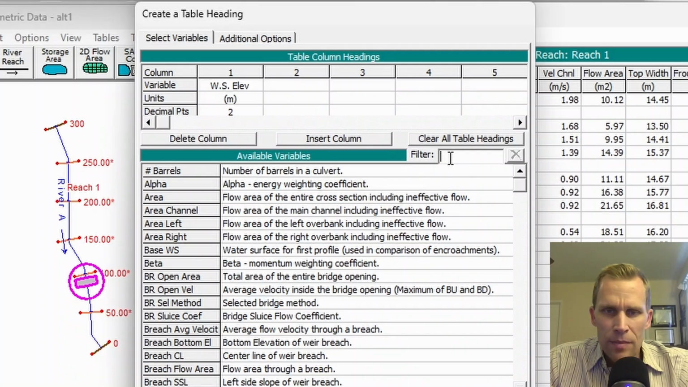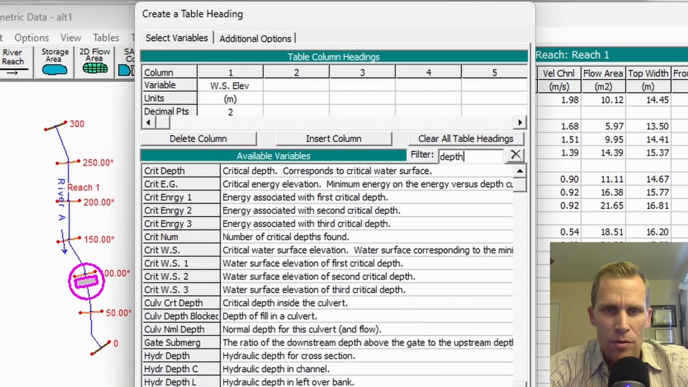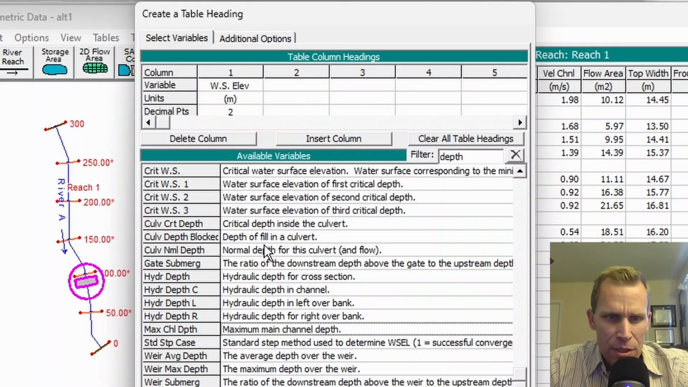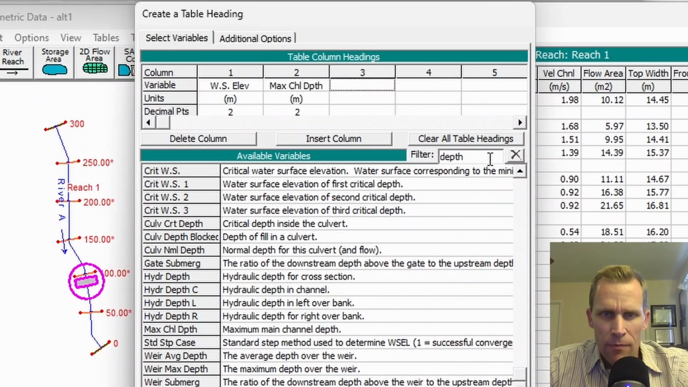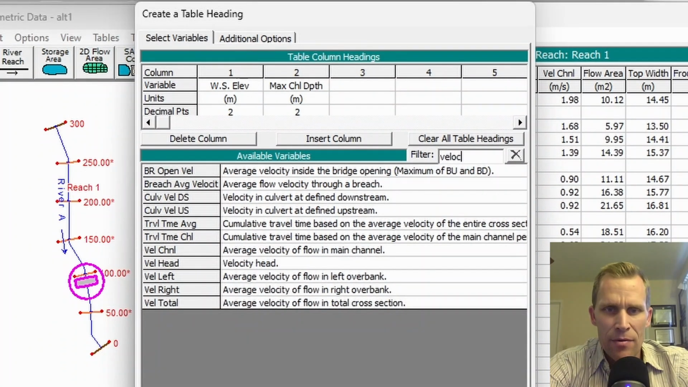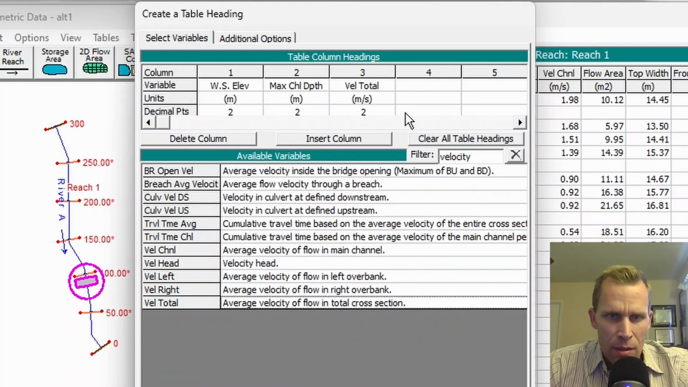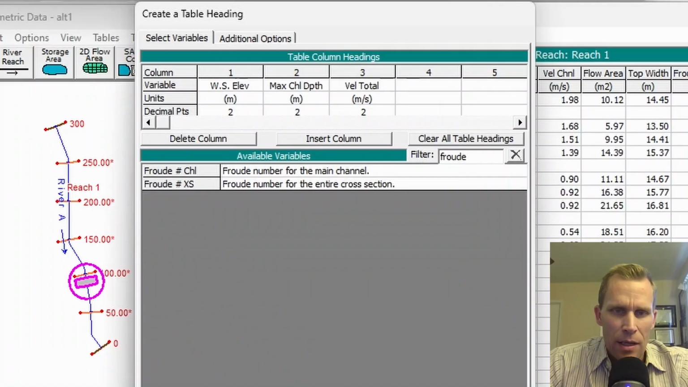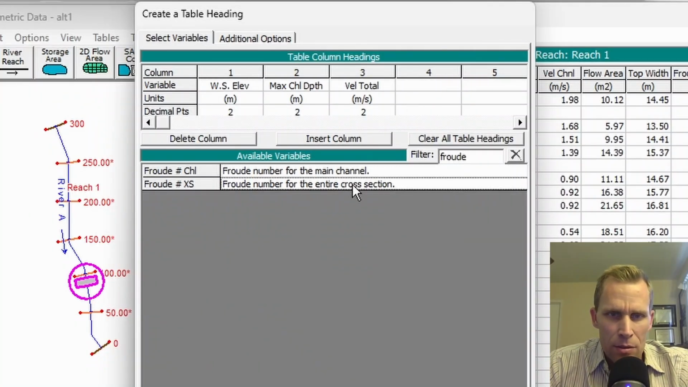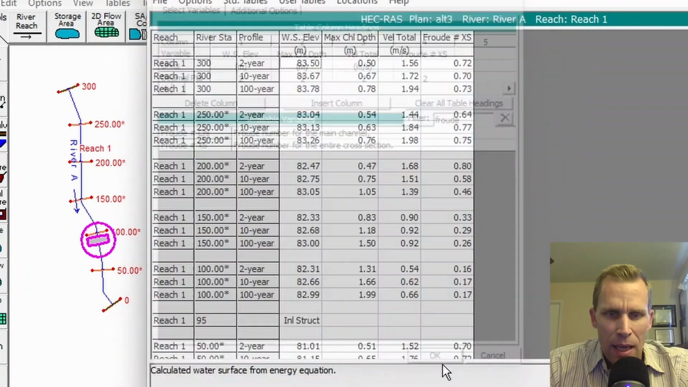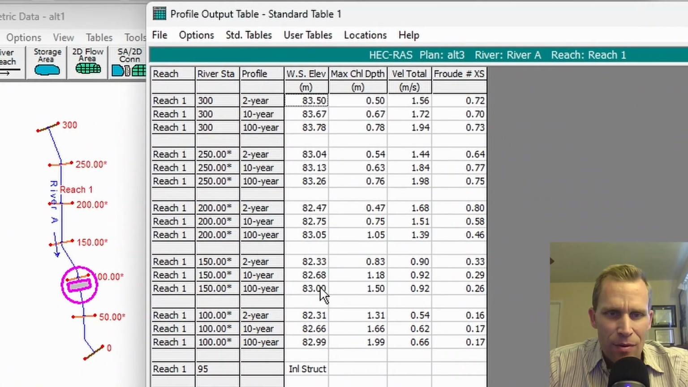So the next one we want is maximum channel depth. So let's search for depth, maximum main channel depth right here. So column 2 and double click. Okay, next up, I want velocity. So this is going to be average velocity across the entire cross section, which is this last record here, column 3, double click, and then column 4 is the last one. That's going to be Froude number, and that's for the entire cross section, not just the main channel. So double click, and we're good to go. 2 decimal point precision is probably close enough, but we could increase that if we want. And okay. All right, so here is the revised table.